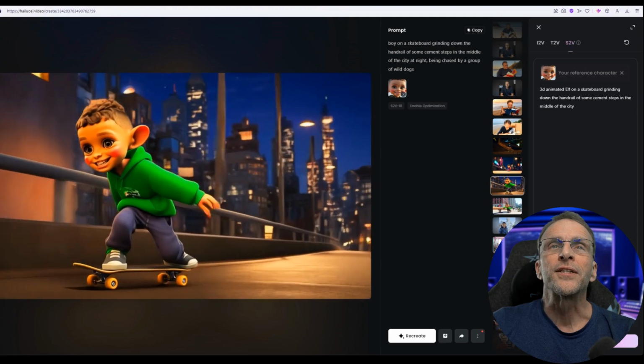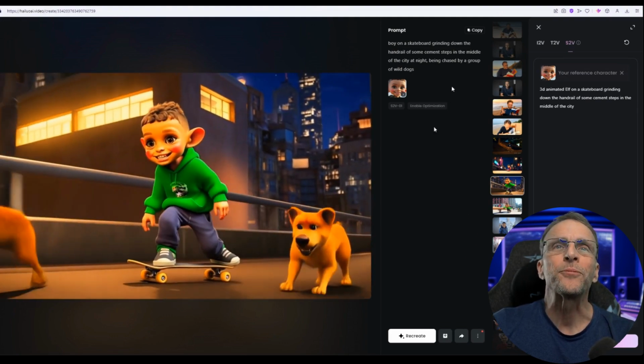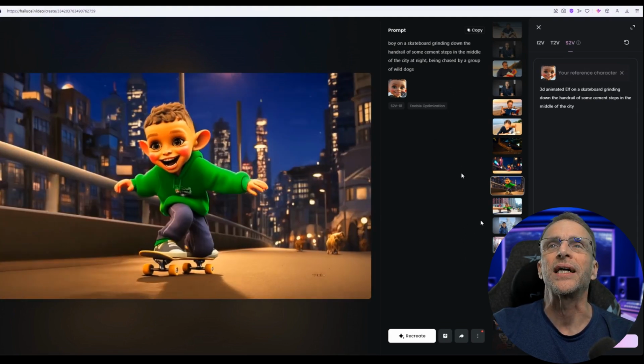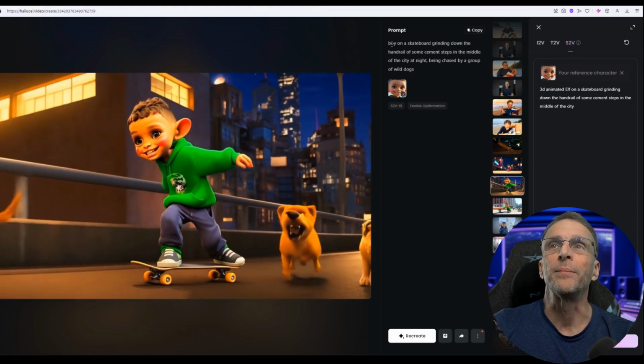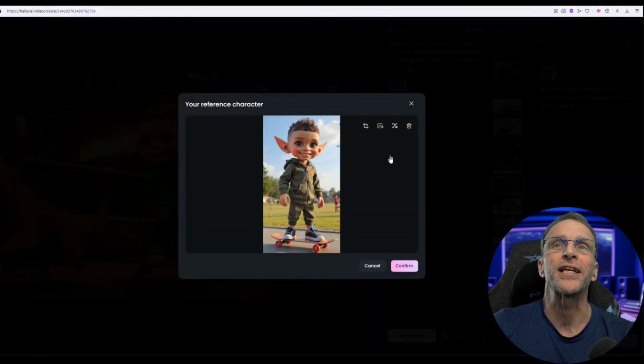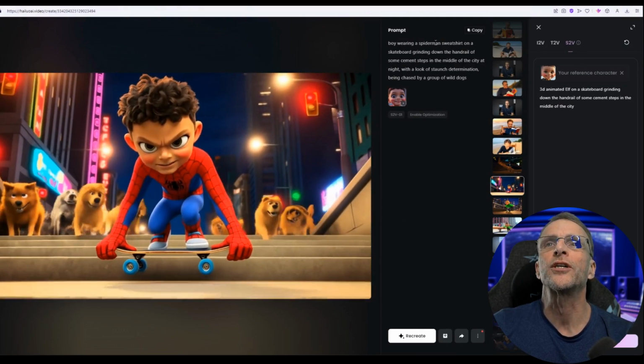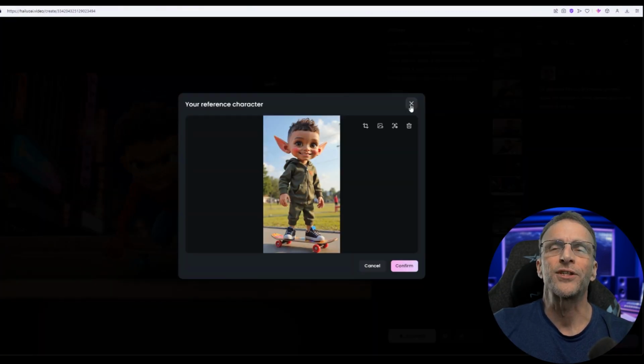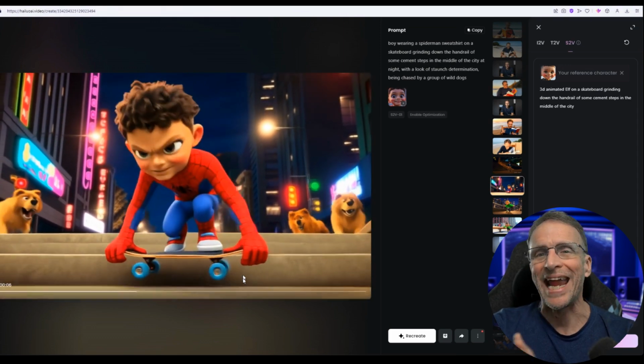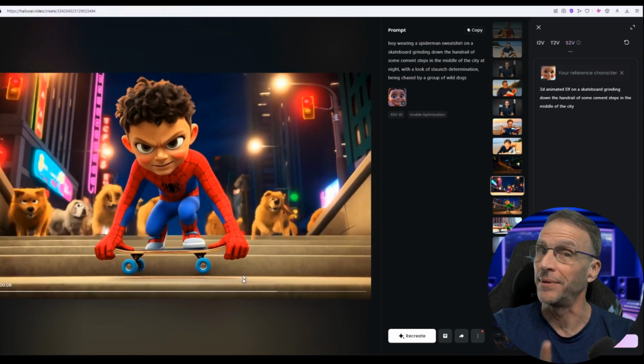Here's another one with a little bit more information in the prompt with being chased by dogs, etc. And I changed him from an elf to a boy, but the reference image was still the elf picture, so that's why his ears are still a little bit long. He's also way into Spider-Man, so I said boy wearing a Spider-Man sweatshirt, same elf picture. If you wanted to make some fun, personalized, animated videos of your friends and family, I mean, this is a great way to do it.